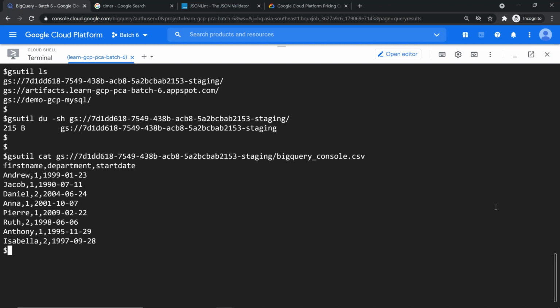Google Cloud Storage objects are immutable, folks. You cannot change the content. So you cannot go and edit in a storage bucket. You will not have an option because it's immutable.